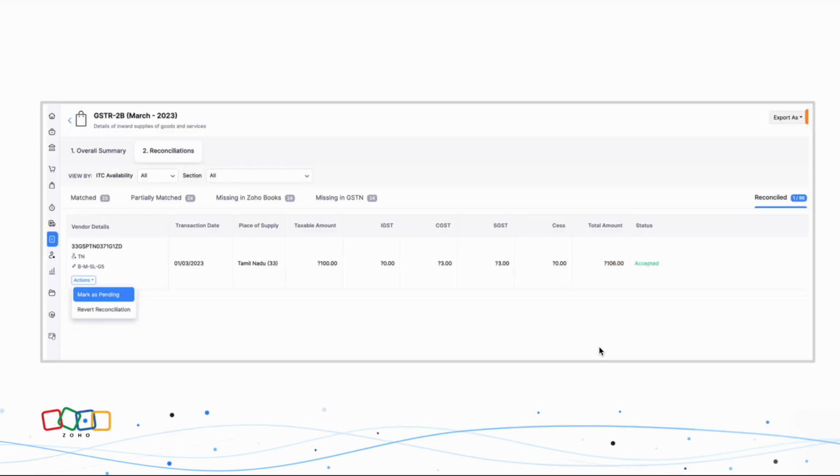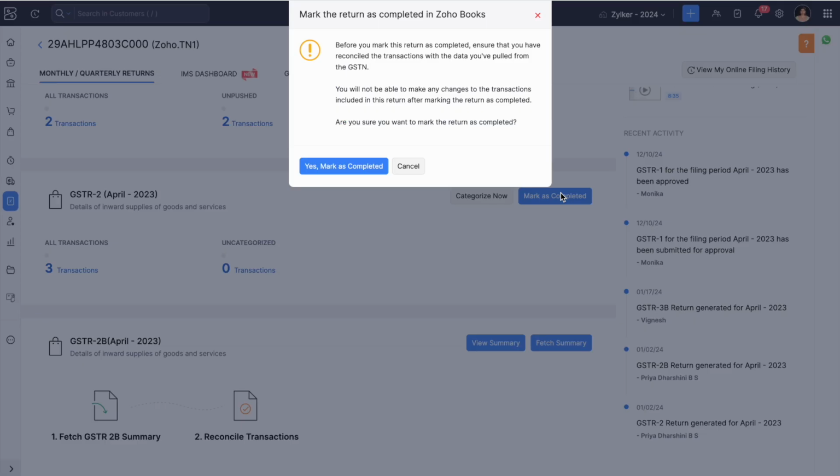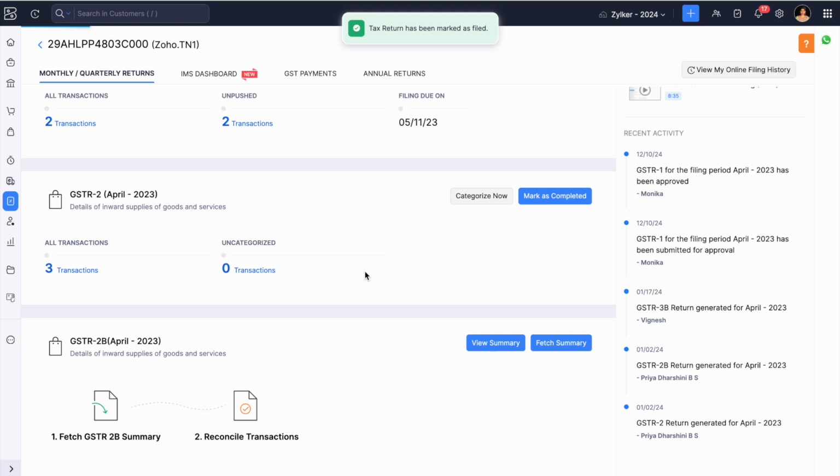Once you have made the necessary actions and pushed the transactions to the reconcile tab, the next step is to mark the return as completed. You can click on the mark as completed button to mark the GSTR 2 return as completed. Once you mark the return as completed, the transactions under that return will be locked and you will not be able to make any changes. If you would like to make any changes, you would have to click on the mark as open option, make the necessary changes and once again mark it as completed.